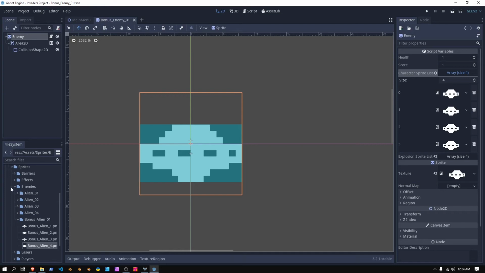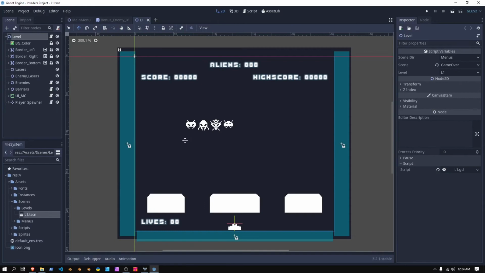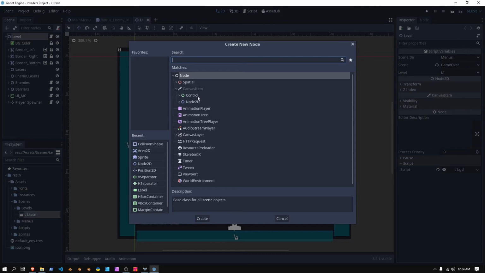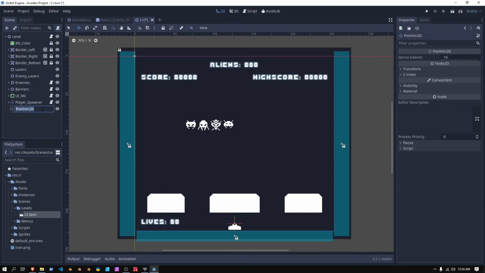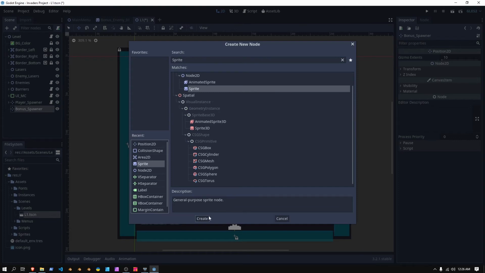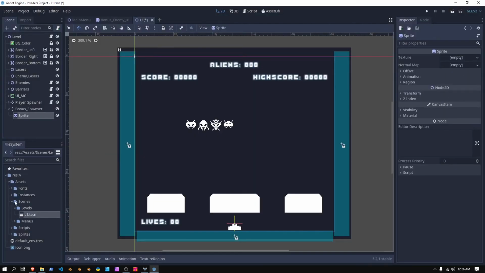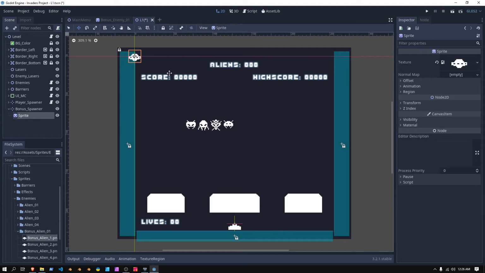Let's open up our level. We'll go to Scenes, Levels, Level 1, double click to open, and on Level, we're going to right click, add child node. This is going to be a position 2D. We'll change this to bonus spawner. Then inside the bonus spawner, we're going to right click, add child node, add in a sprite, and then we'll add our sprites, enemies, bonus alien 01, and then just drag that into the texture slot.